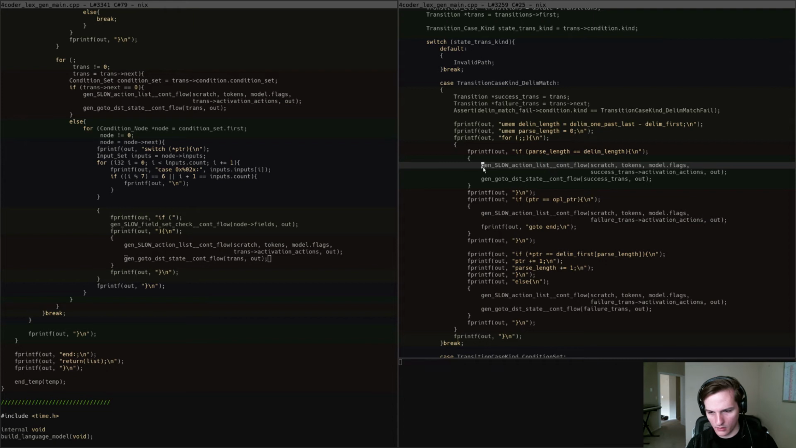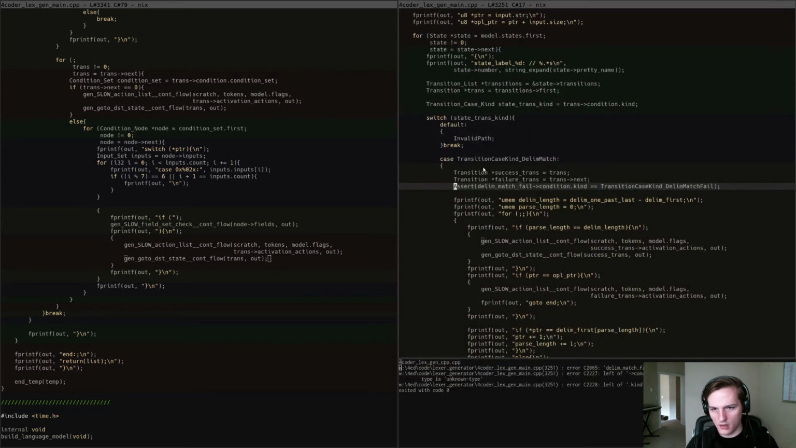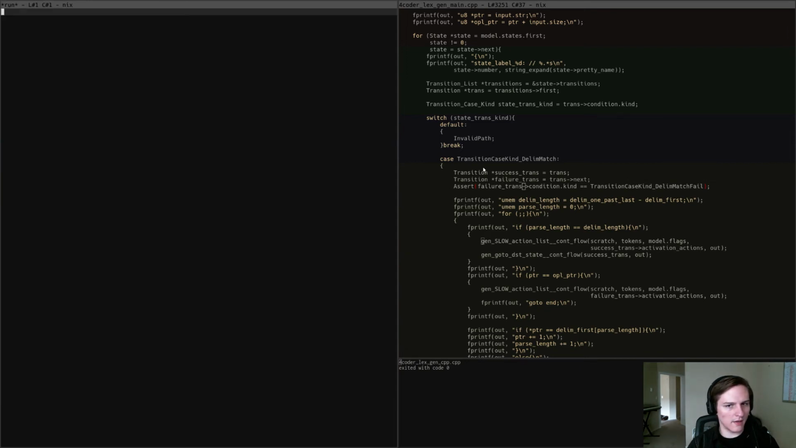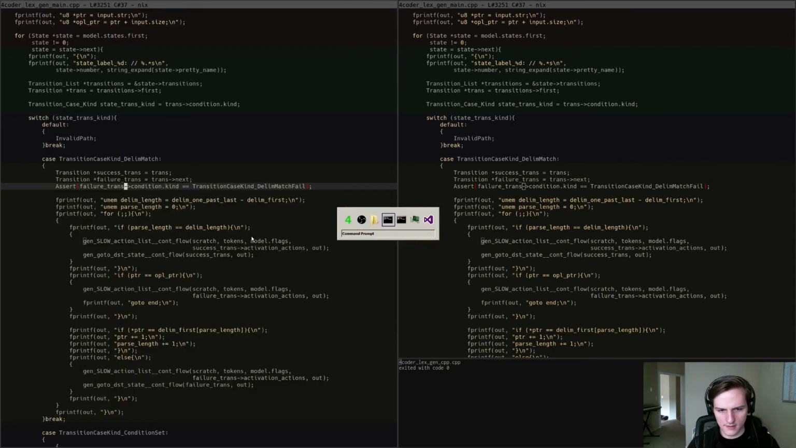Oops, ran the wrong build. Alright. Okay, so yeah, the failure transition was one we want to check. Try to run it, see if everything's okay. Looks like we hit an issue. Okay. Let's debug.